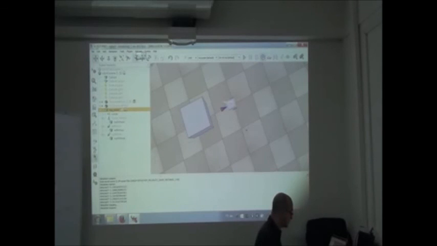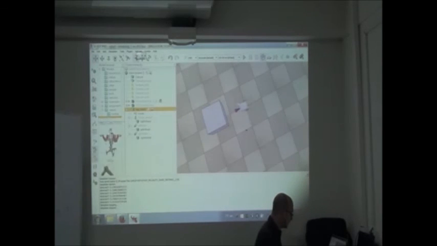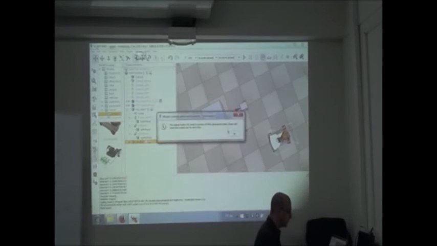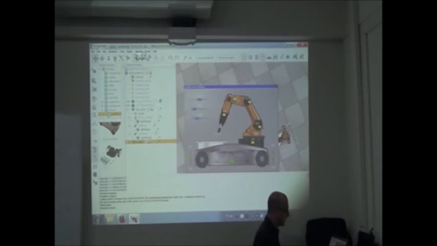For instance, if you check for robots like the KUKA robot, the youBot, sorry. If I put this robot here, if I press play, you see I have a very, very nice user interface.